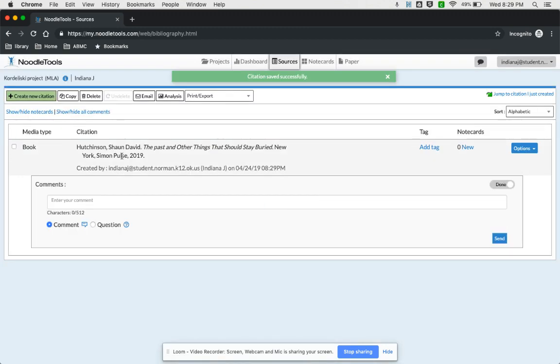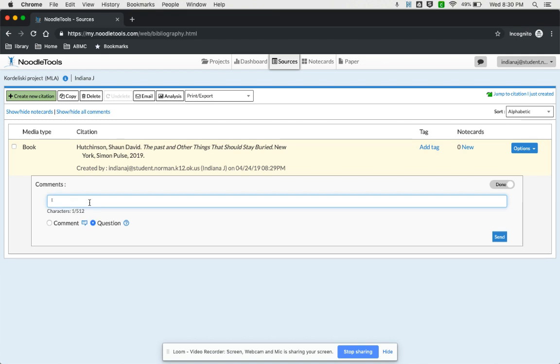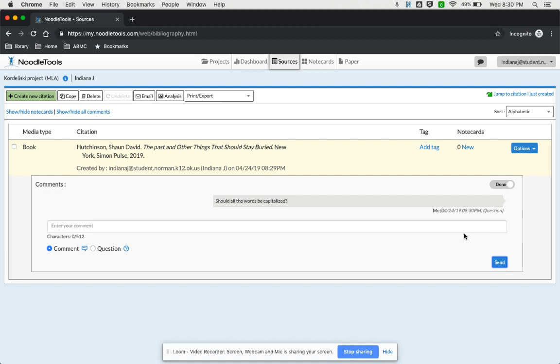So you can see this is the student side. They have added the book, The Past and Other Things That Should Stay Buried. The citation isn't completely correct with the capitalization. But the important thing is down here where you see comments, a student can enter a comment or they can ask you a question specifically about that citation. So they can choose the question box and ask, and you can see where they have asked the question and it timestamps what time they asked.